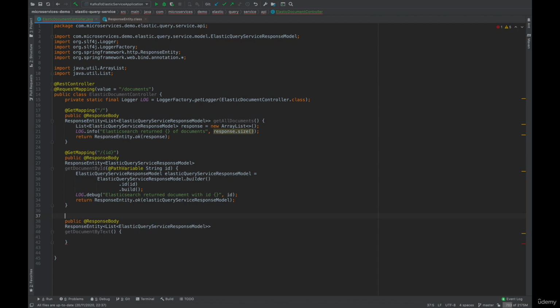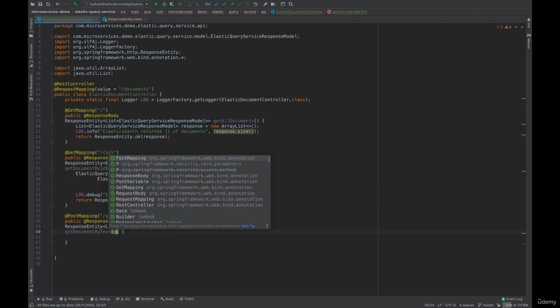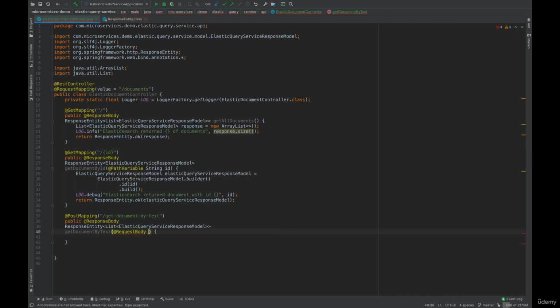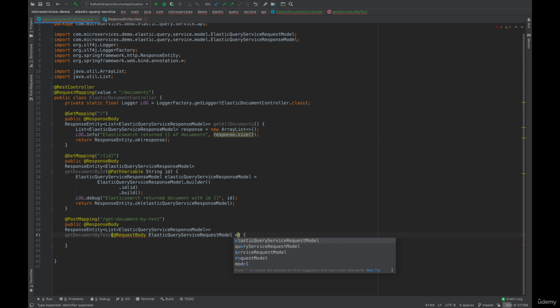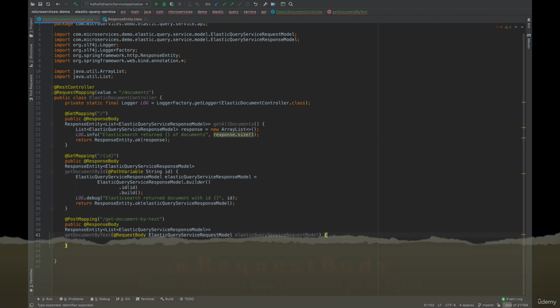For mapping, this time I use post mapping and specify a path getDocumentByText using dashes. So the final path for this endpoint will be /documents/getDocumentByText. Since this is a post mapping, I can use a request body, and I will do this using a request body annotation and use a parameter with type Elastic Query Service request model.